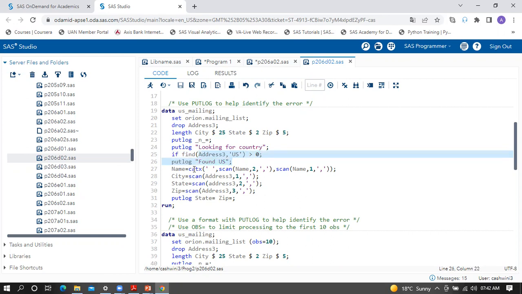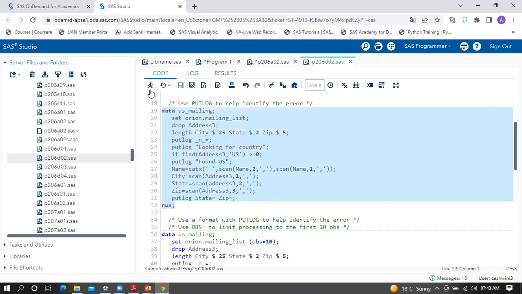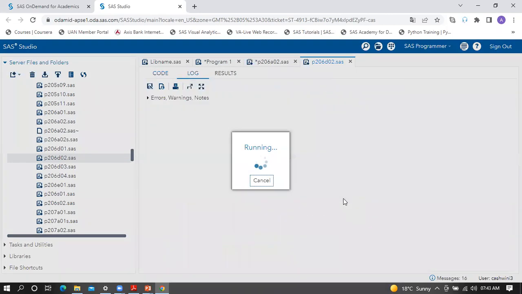If it's true, then it should go ahead and put your name in the proper sequence, with your first name and then your last name. Then extract city, state, and zip. And you see the values for state and zip which are getting extracted. So looking into your log now.